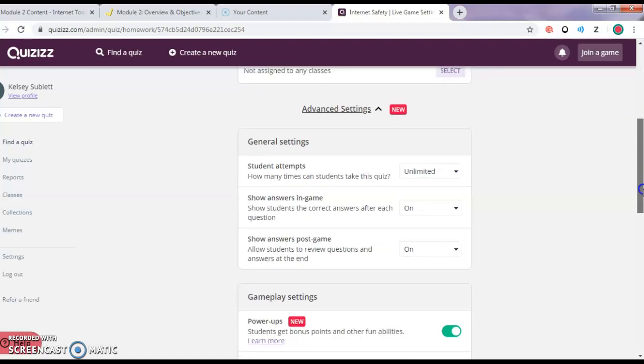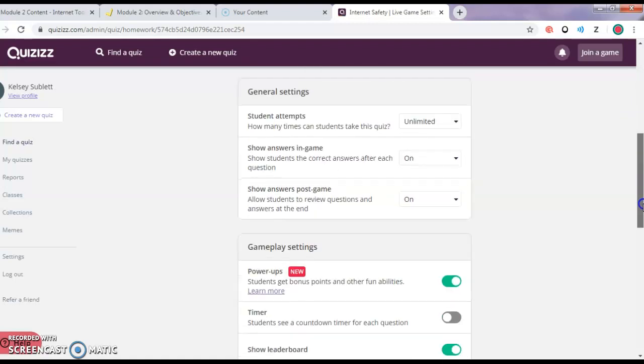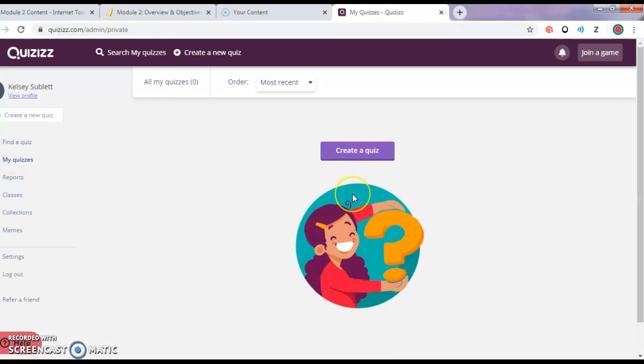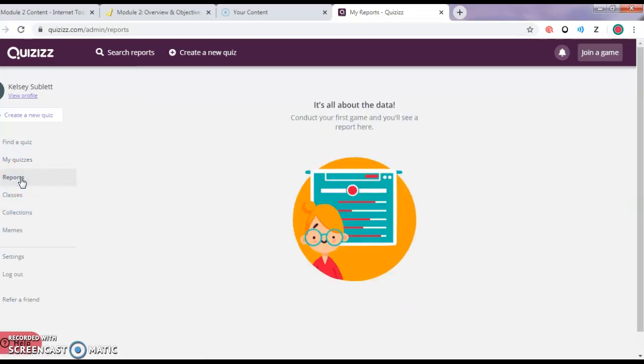It'll tell you how many times they're allowed to take it, and anyways, there's just so many components to this web tool. You can also create your own quiz if you don't find one that is already pre-made that you want to use with your students. It will generate data for you. I haven't done a game or assigned a quiz to any of my students, but once I do that, you can look at reports and data and see what they're missing.